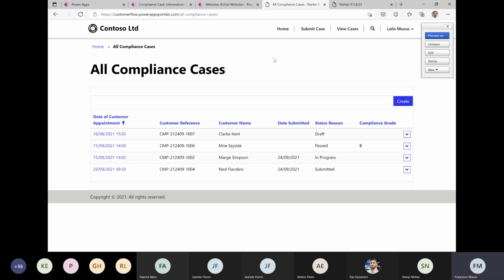So what I'm talking about is this kind of thing. Of all my compliance cases, what am I allowed to do with each based on its status reason? So if you imagine, some of these things have already gone through the compliance process. So those that are already passed or failed, imagine, think back to a resolved case in Dynamics. There's only certain things you would allow a customer to do with that. You wouldn't want them to reopen it. You wouldn't want them to change the feedback that you've provided. In this case, I certainly wouldn't want a customer to be able to change their own compliance grade for that.